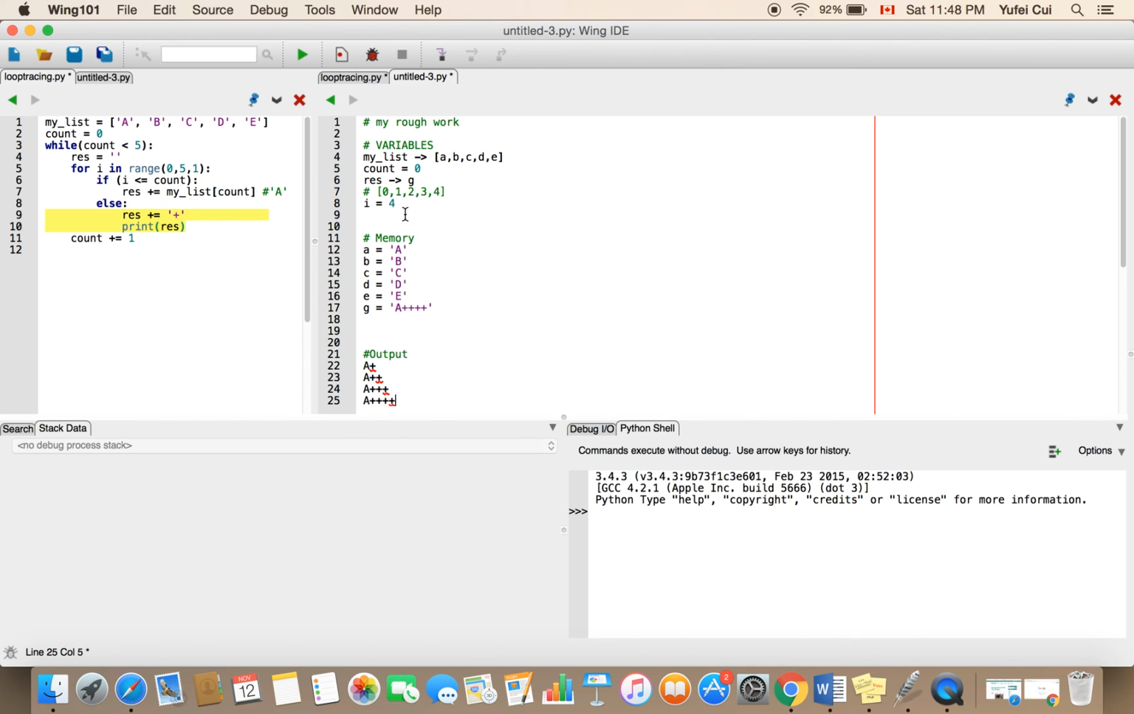And when it equals 4, my for loop finally finishes. And my count goes up by 1. Count is here, plus 1, which resolves to 1. Now I go up here, check. Is 1 still less than 5? Of course. And here, I have to be careful. This statement at line 4 sets my res to the string and sets it equal to an empty string.